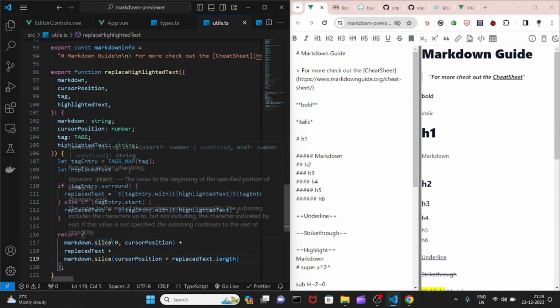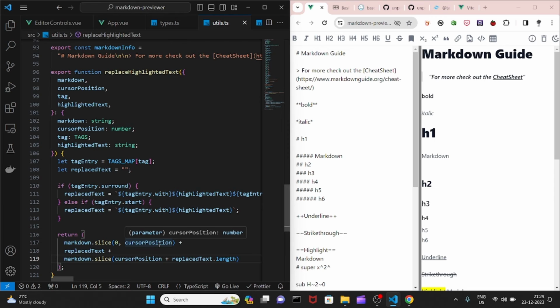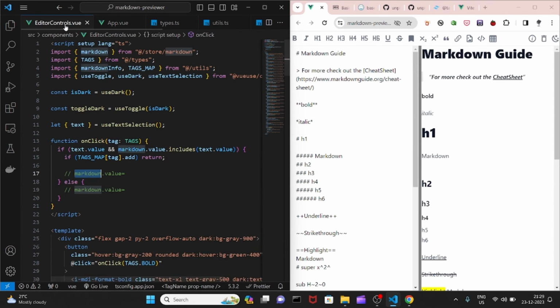Let me again clarify what we'll do. First we'll take the markdown until the cursor position, and then we're going to put in the replace text. Post that, we're going to take the cursor position plus replace text dot length. Not replace text, it should be highlighted text dot length. Sorry about that. It's basically going to remove the string. You can imagine the whole string contains markdown, and we're splitting the string into two halves, replacing something else in the middle, and again concatenating the string together and sending that back. That's what we're doing in this function.